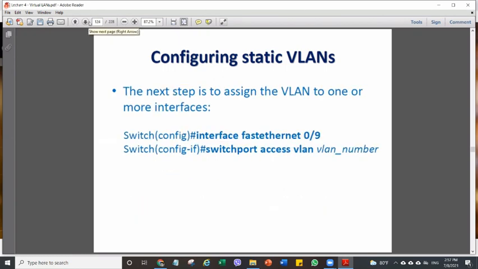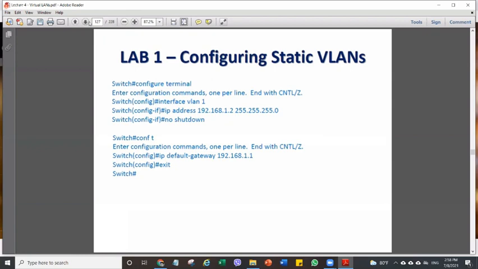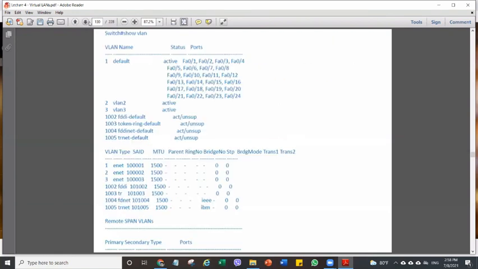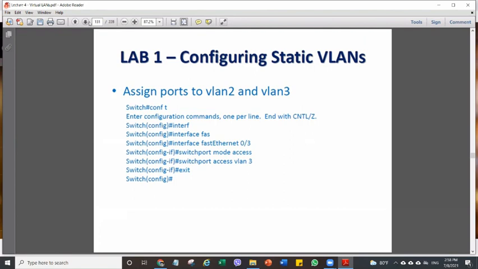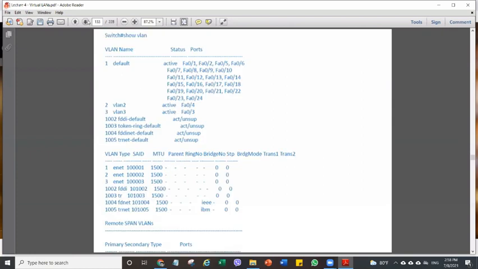The next step is to assign the VLAN to one or more interfaces. Interface FastEthernet 0/9, switch port access VLAN number. You know that you have to continue for the ports that you want to assign into the particular VLAN. Configuring static VLANs. I think you did this before. I'm not going to recall them because you already know.